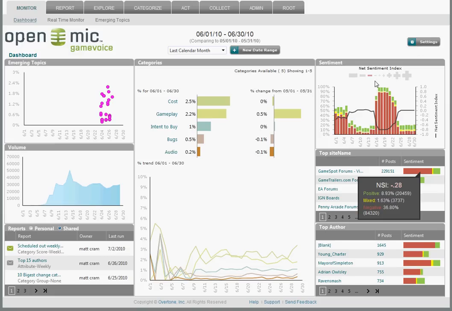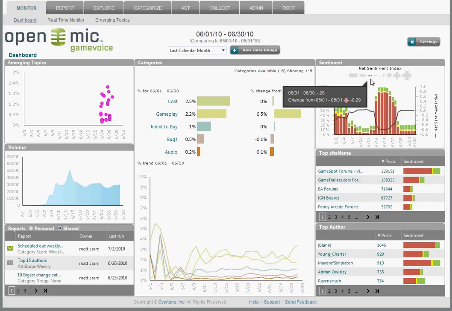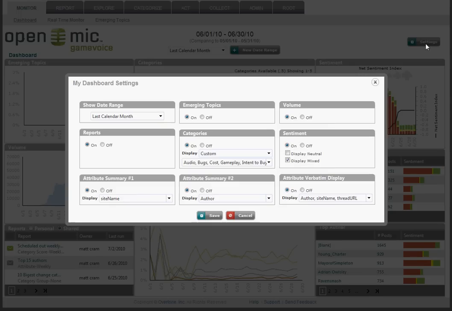The sentiment calculation and index is customizable by channel, and that's all done through the categorization and the training. You can also change what's displayed in these widgets by clicking on the settings button and turning things on like mixed and neutral, or choosing which attributes to show in your widgets there.